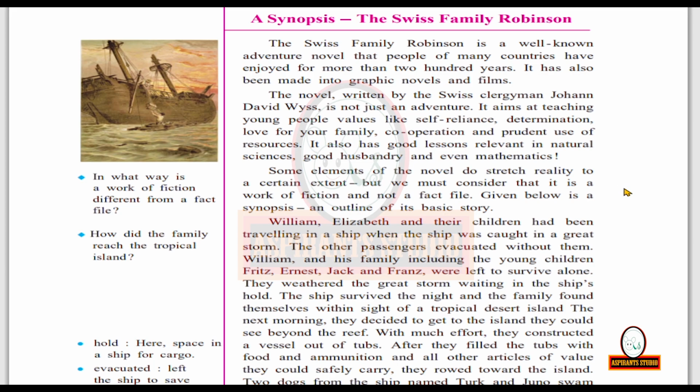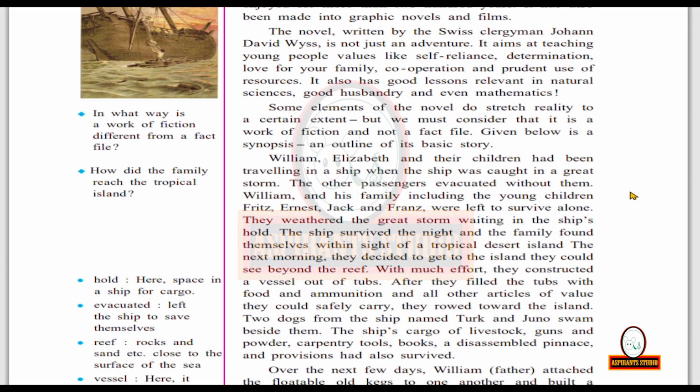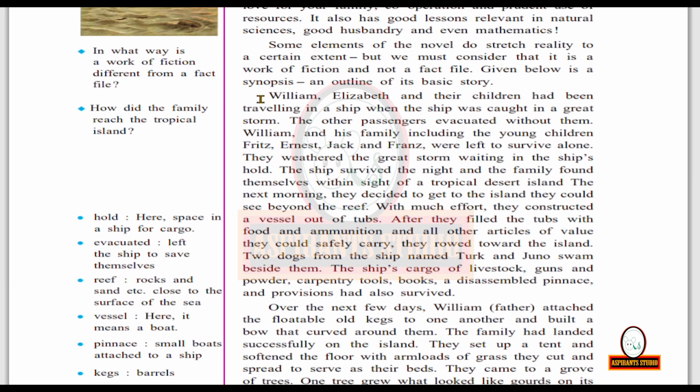Some elements of the novel do stretch reality to a certain extent, but we must consider that it is a work of fiction and not a fact file. Given below is a synopsis and outline of its basic story. Synopsis means a brief summary. William and Elizabeth and their children had been traveling in a ship when the ship was caught in a great storm. The other passengers evacuated without them. Evacuated means left. They left the ship to save themselves.